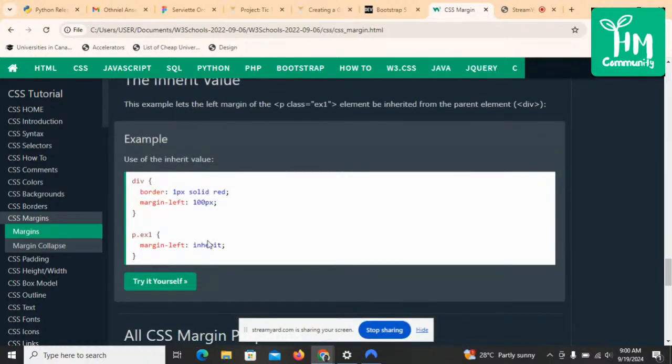All right. You have inherit. Here we have margin left 100px, then we have margin left inherit. What happens here is that, in the result, the left margin of the class that we picked here will be inherited from the parent element, that is the div.